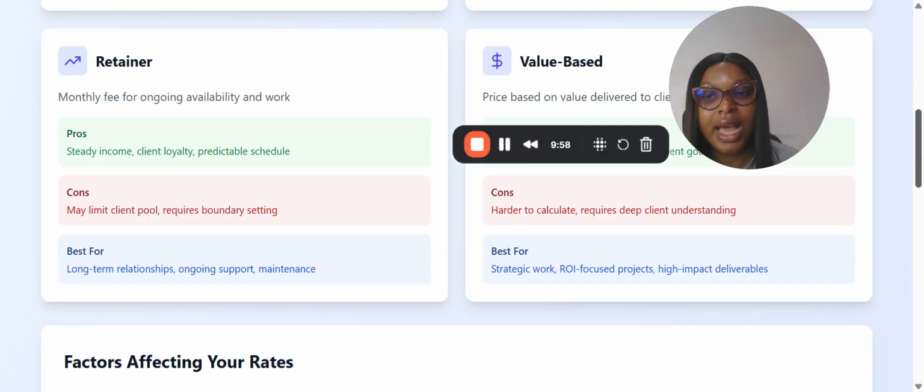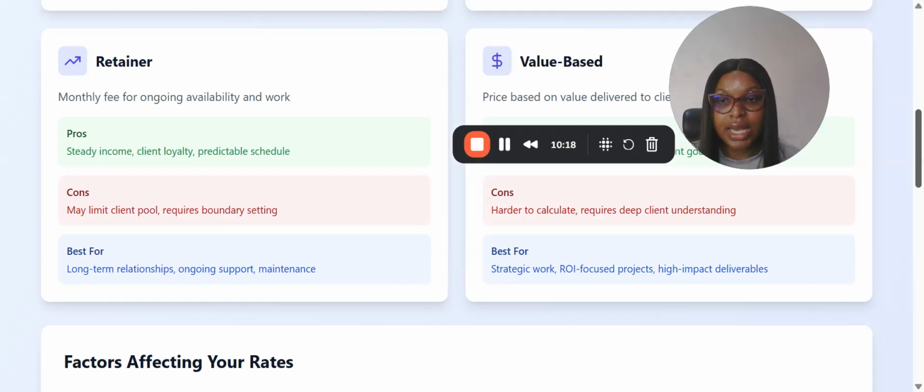Then another thing is client loyalty and predictable schedule, but it also has its disadvantages because it may limit your client pool. Let's say you have three retainers a month. Now you have to find a way to divide your time among them, and you may not have time to take on more project-based work. I'm saying this because I have been there, and there is a limit to how many retainers you can take, except you're expanding into an agency.